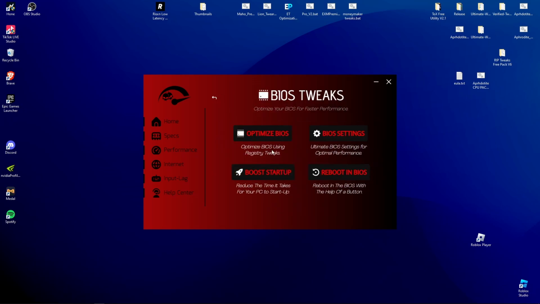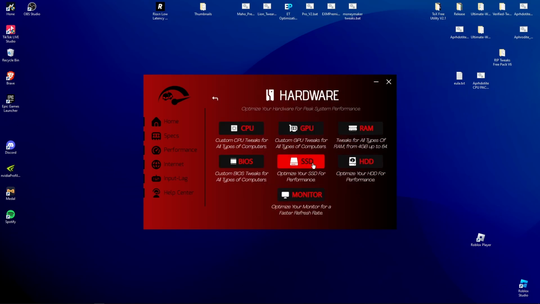Then you move on to the BIOS. These are the ones I recommend doing. I only did the optimized BIOS, and that's about it. I didn't do boost startup or reboot in BIOS. If you do reboot in BIOS, it will restart your PC and take you straight to the BIOS to do personal things. The startup, when you turn on your PC, it takes forever. Basically, it lowers that timer, so it instantly loads you up, gets you straight in. Doesn't waste any time. It doesn't do much. It just tells you if you want to really do it. It will give you instructions to do it.